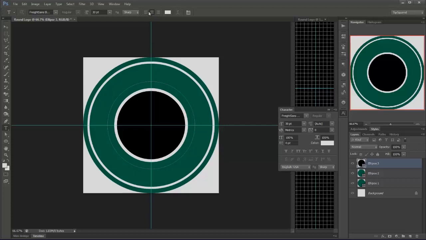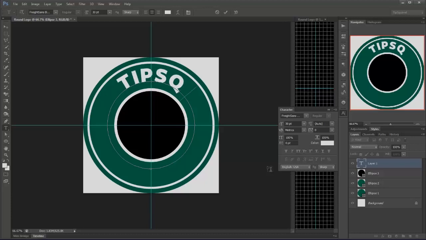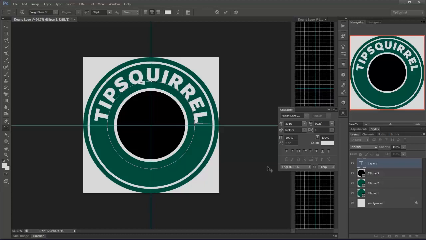I've also made sure that I'm center justified, by the way, so that when I click in the middle, that will be the middle of my text. So I just click down and then I can start typing. Tip squirrel. Good. Now I asked you to reset all these because these do affect how your text will appear.